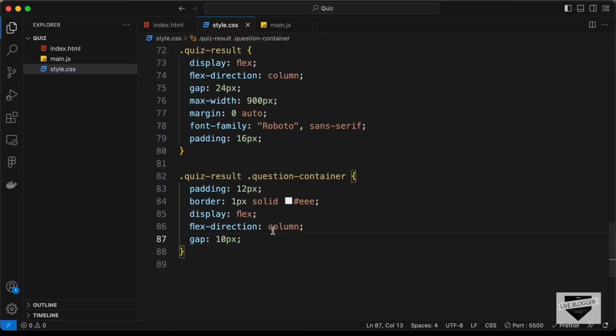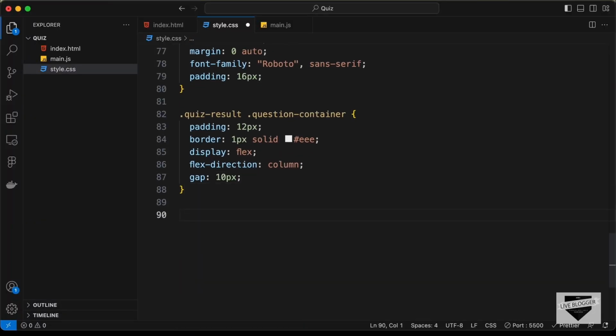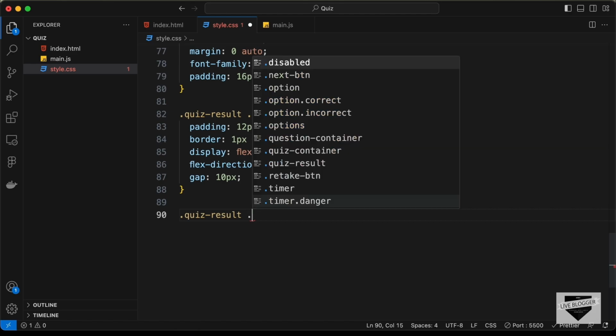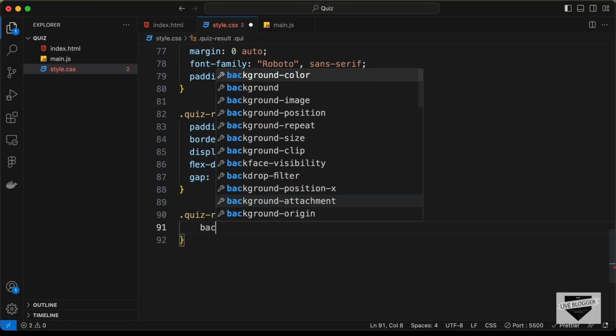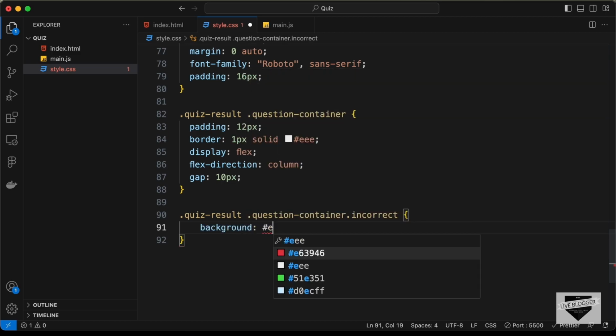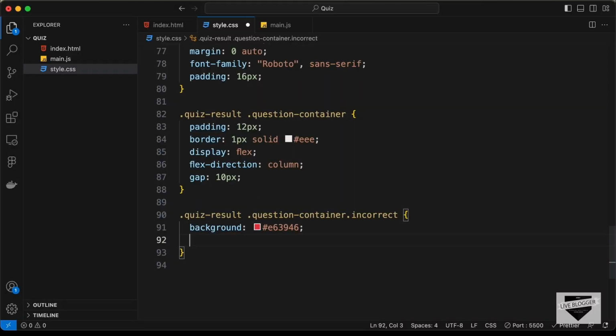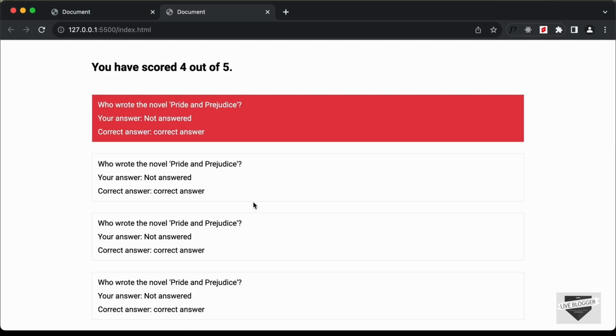And for the incorrect answer, we need to have a red background color. So let's type quiz result question container dot incorrect, and let's set the background color to E63946, and we'll set the color of the text to white.